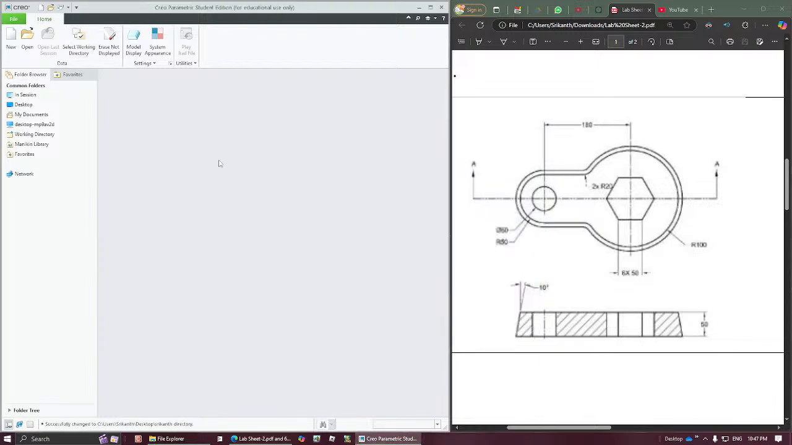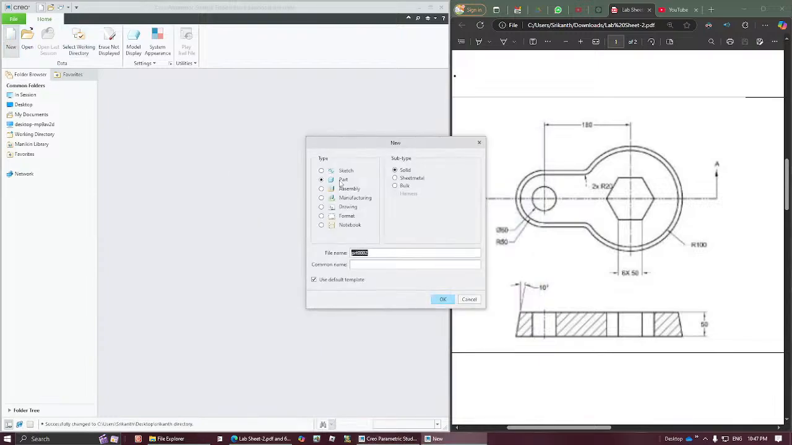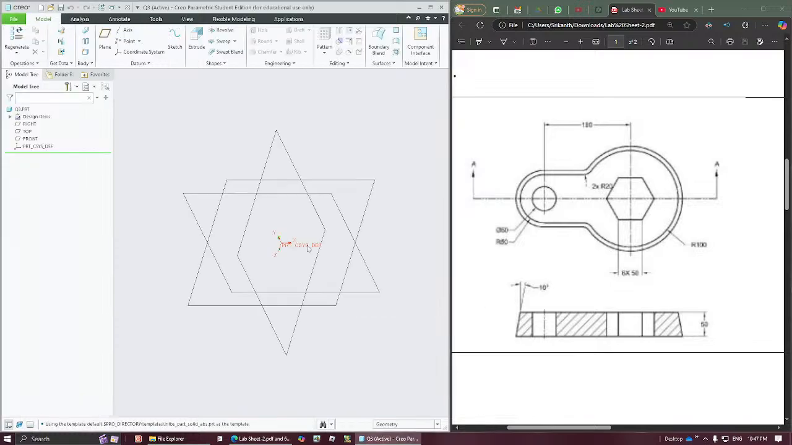Click OK. Now that the working directory is set, I can go for creation of a new part, and this is question number 3. Let me name it Q3 and click OK. Now the new file has been opened.